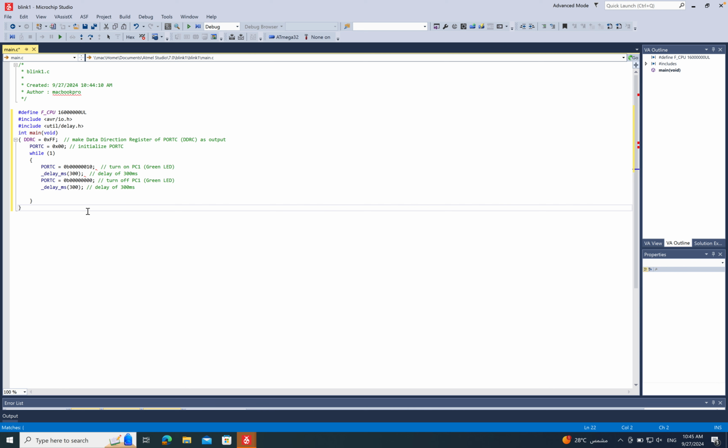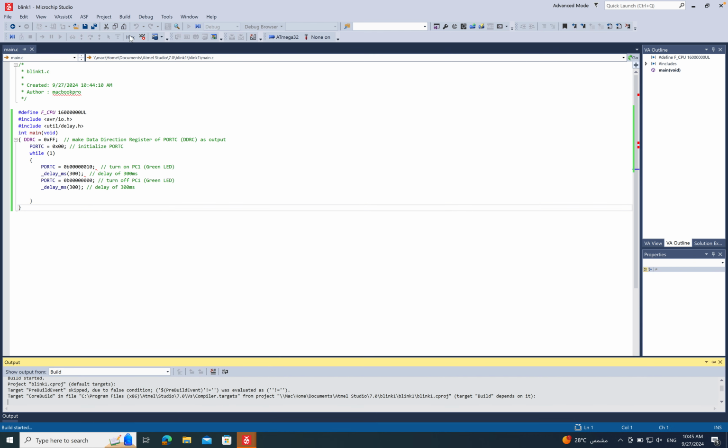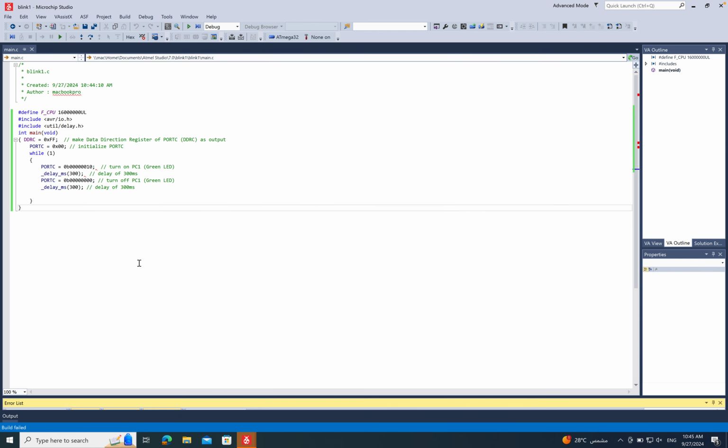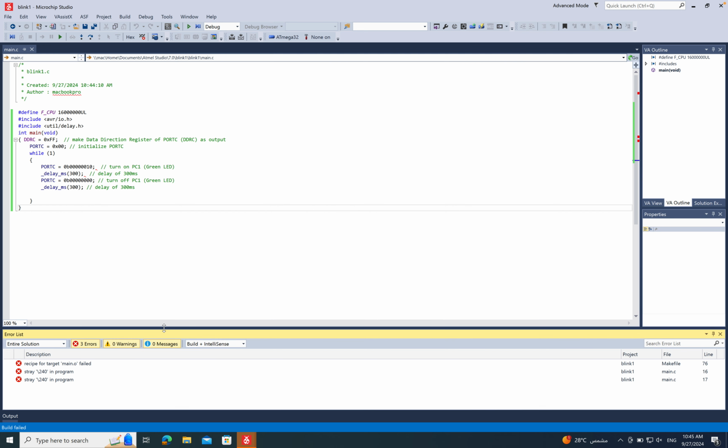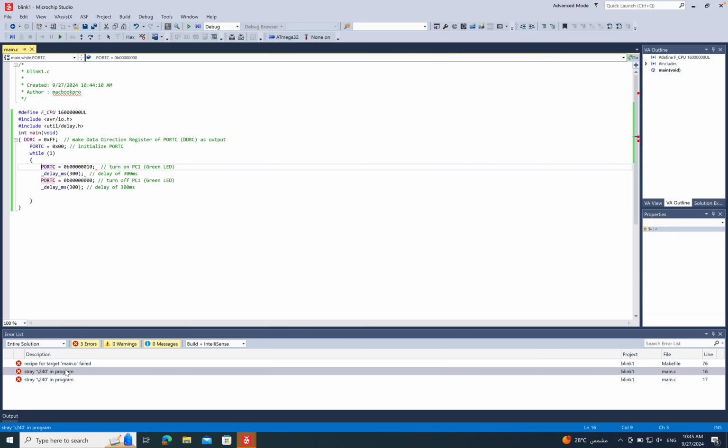And that's it. Now we want to compile our code and generate the .hex file. So we will go here for build, then build solution, okay. So now we have an error. What's the error here? That we have these red things.